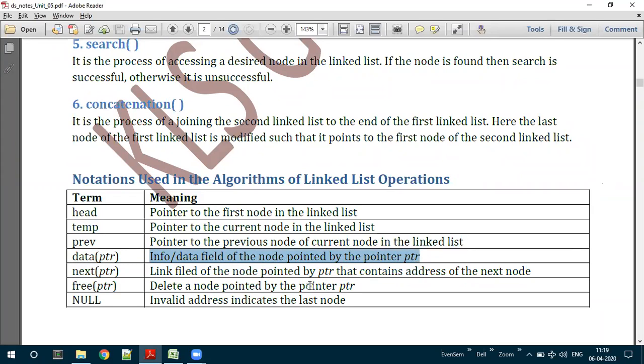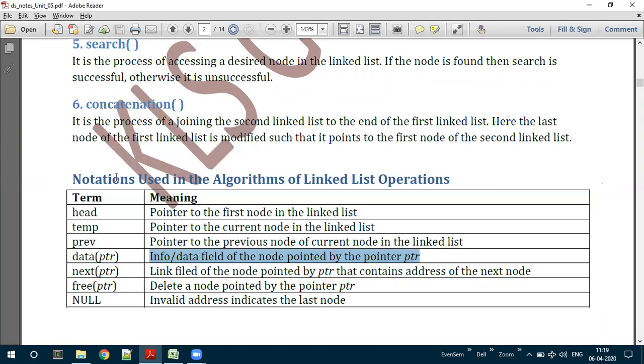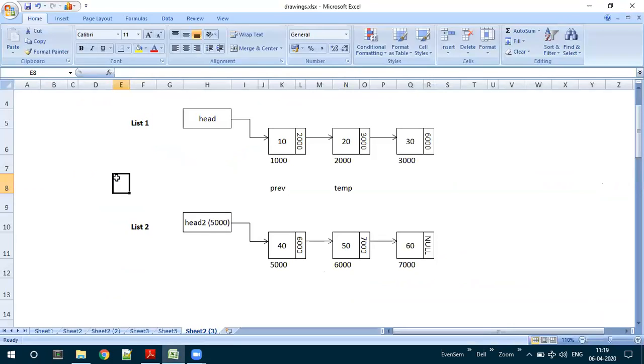For example, say head is pointing to the first node. As per the notation, data of PTR. If I write data of PTR, here I can take head as an example. Data of head indicates what? Head is a pointer to the first node. Now head is pointing to 1000. So data of head means data of 1000, and data of 1000 is 10. That means data of head is going to be 10.